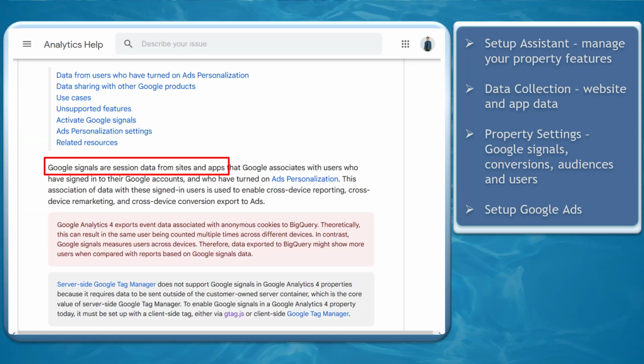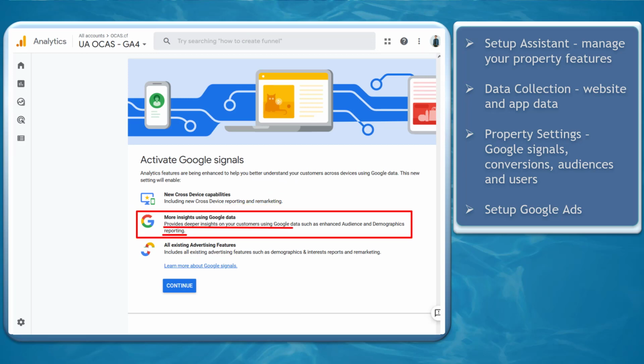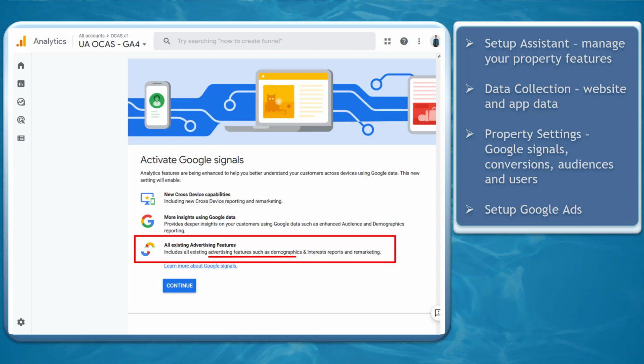Google Signals are session data from sites and apps. It enables cross-platform reporting, remarketing with Google Analytics. It provides deeper insights on your customers using Google data, such as enhanced audience and demographics reporting. It also includes all existing advertising features, such as demographics and interests report and remarketing.